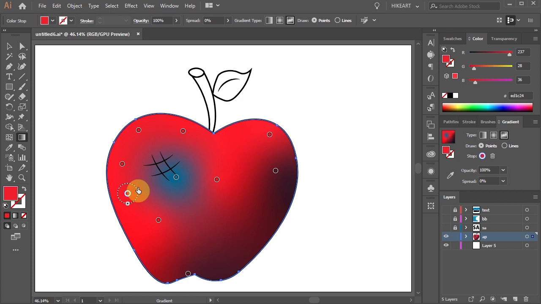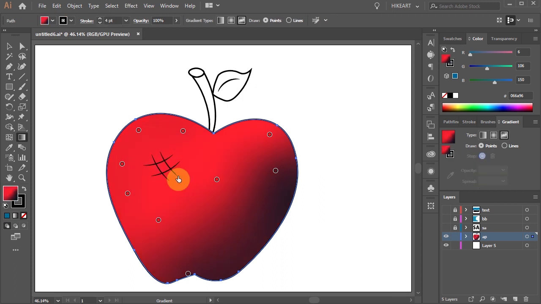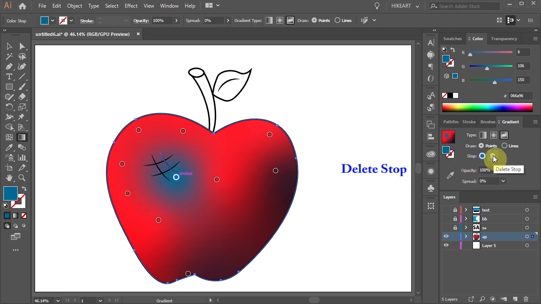There are a few ways to delete points. You can click on a point to select it, and then press the Delete key on your keyboard. You can select it and then click on the Recycle bin in the Gradient panel. Or you can click on it, hold, and drag outside the shape's boundary.